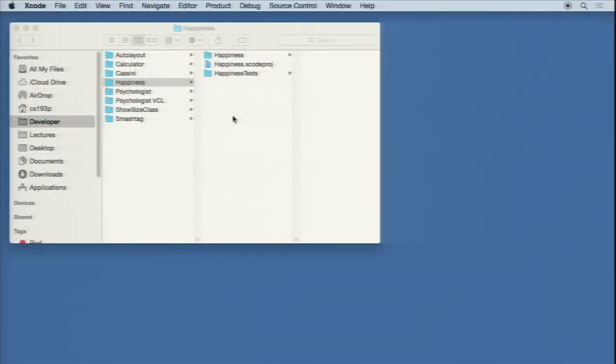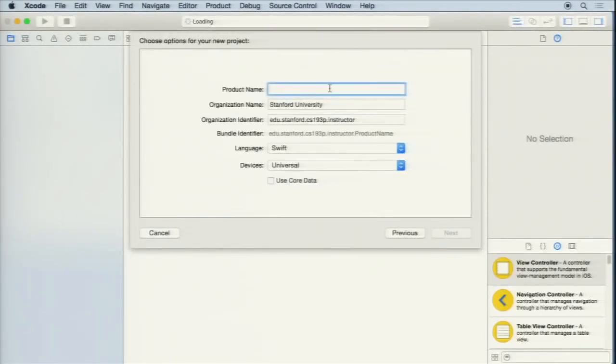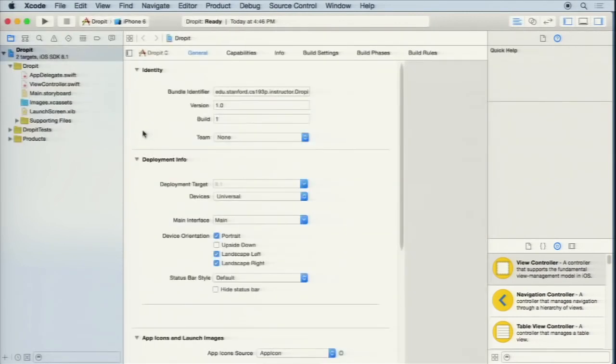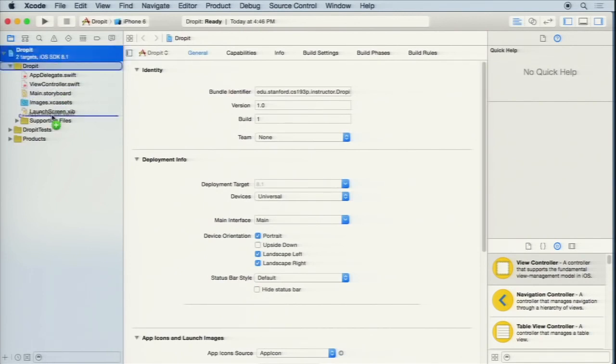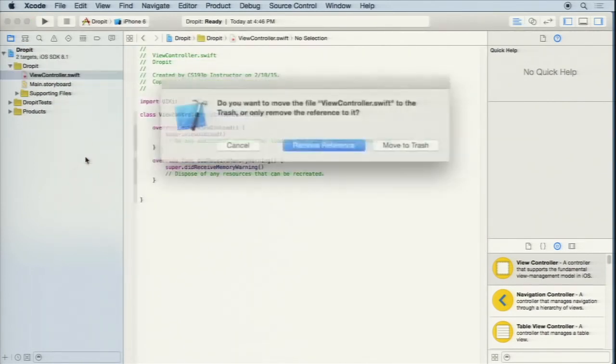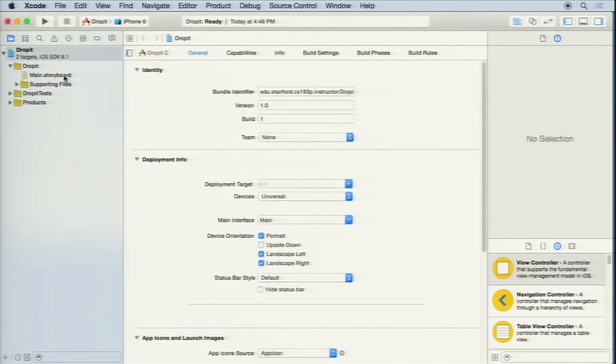So let's start here. Create a new project. Always use single view in this class. We'll call it DropIt. Dropping some things. I'll put it in the place we always put it. Here we go. Now I'm going to clean up this stuff. I don't need this view controller. I'm going to have a custom view controller, but I'm not going to use this one. And I don't like the name of it.